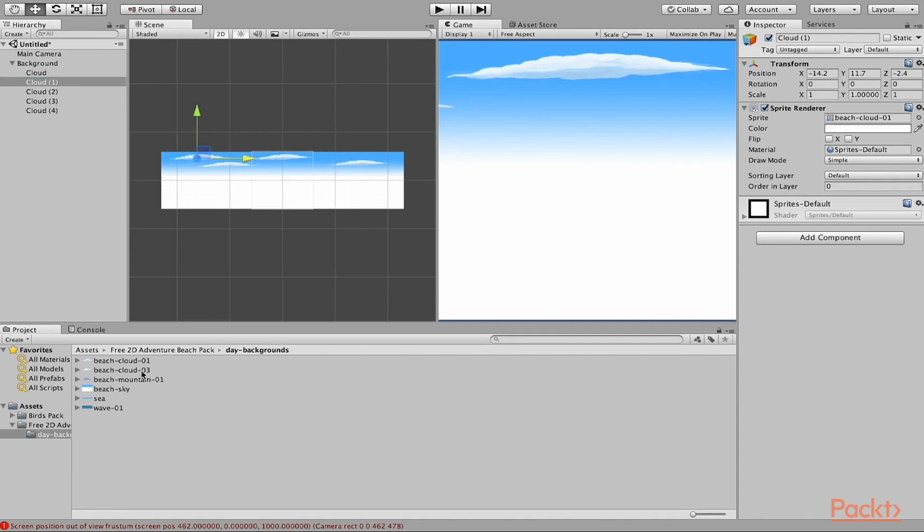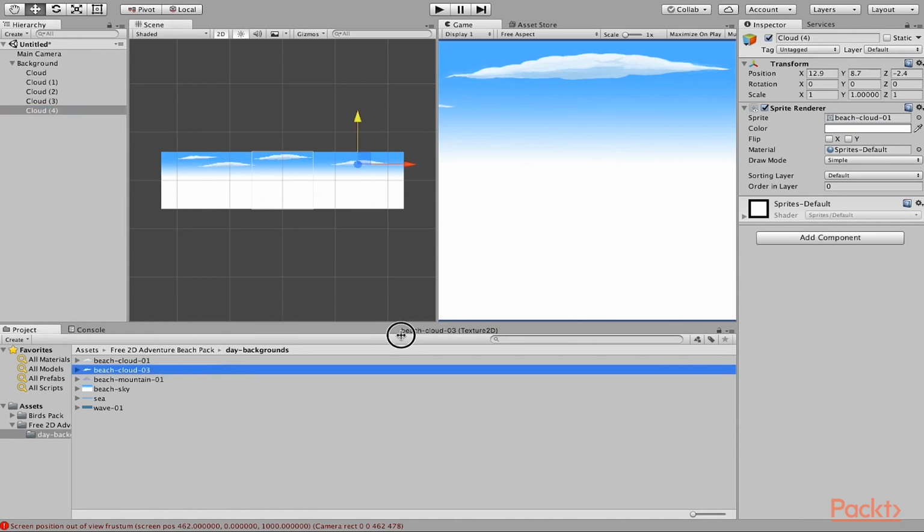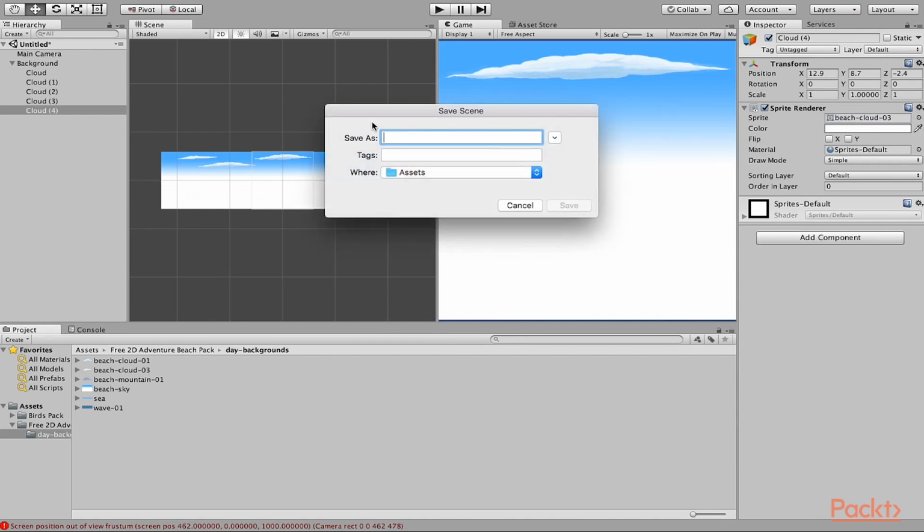So for example, here I also have beach cloud number 3. So I can actually change this sprite over here just by dragging and dropping it in yet again. And then I'll have a smaller cloud. And I think I'll also change cloud number 4. Okay, so that looks pretty good. So save your scene and give your scene a name, like scene 1.